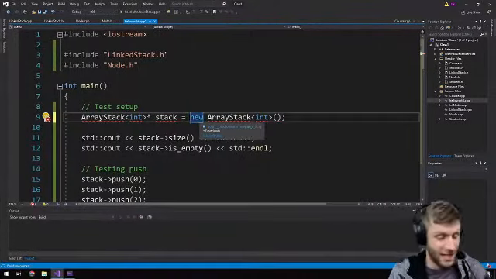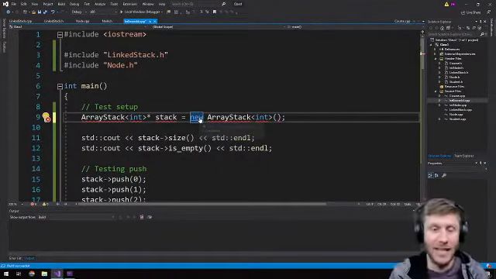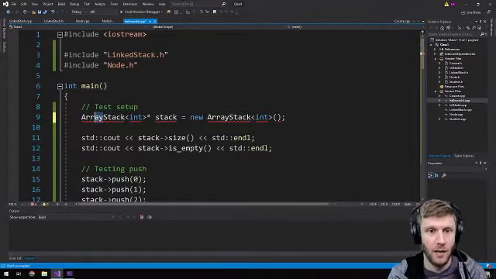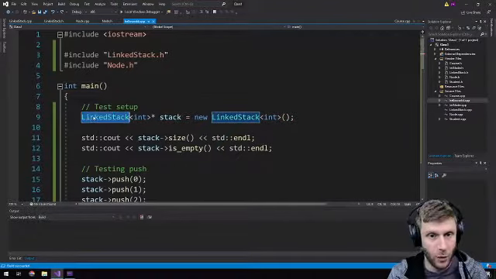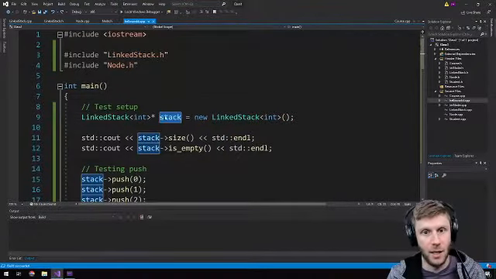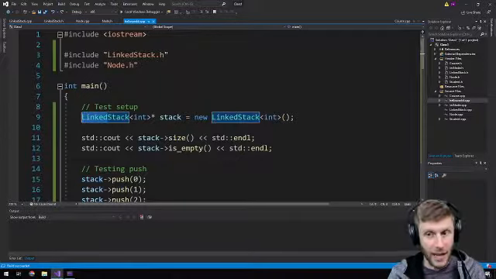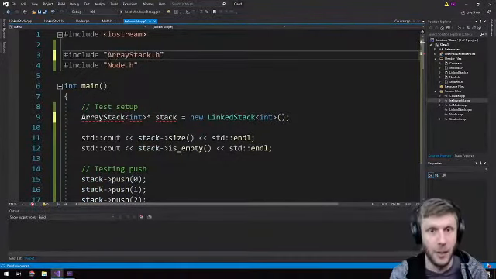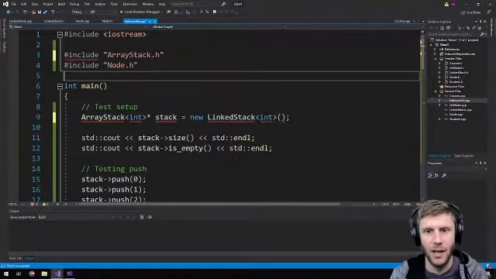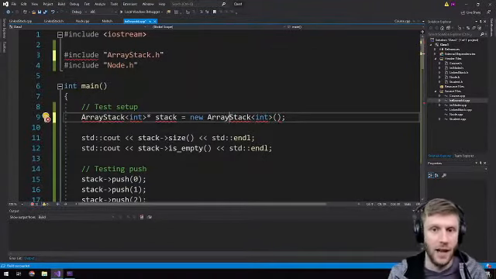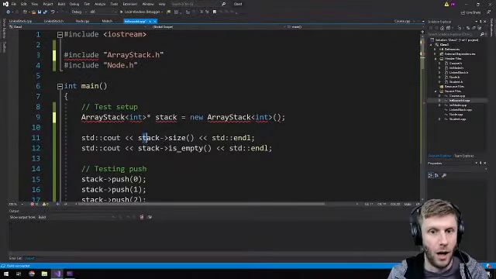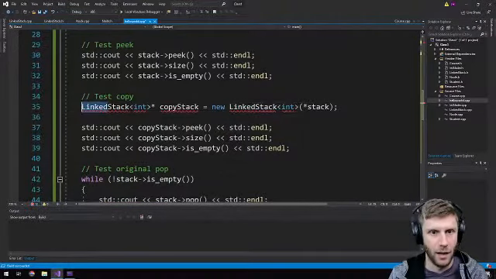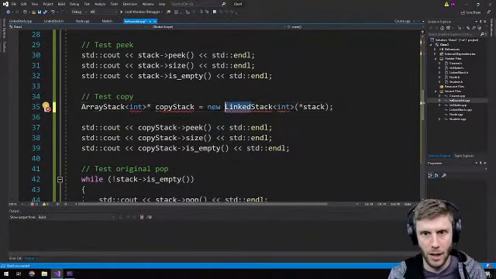So, if you pretend for a second I had array stack implemented and it was generic. If I change this line of code from link stack, so what do I have? I have a link stack object called stack. If I were to go here, and again, pretend array stack is implemented. Pretend it exists. I know it doesn't, but pretend it does. If I did this, all of this code will work the exact same. Well, I guess this would have to also be array. I lied, two lines of code.